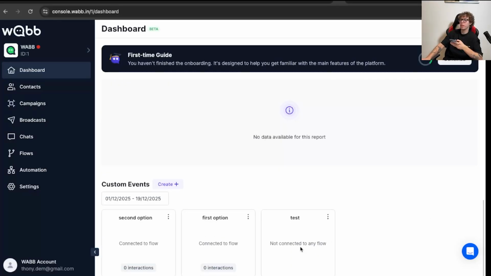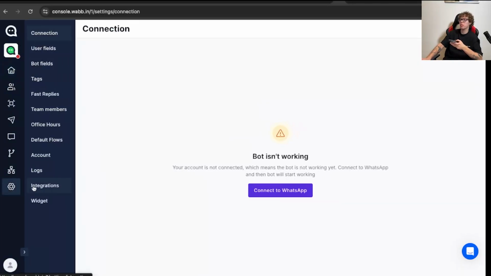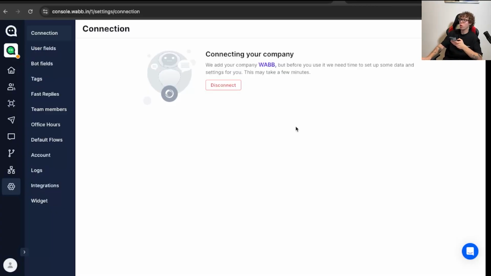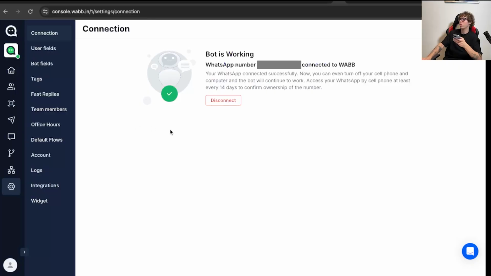Well, the first thing you need to do to activate the WABB platform is go to settings page and connect your WhatsApp by scanning the QR code, just like logging into WhatsApp web. So let me click the button connect WhatsApp and scan the QR code with my phone. Okay, we need to wait a few seconds and okay, it's done.